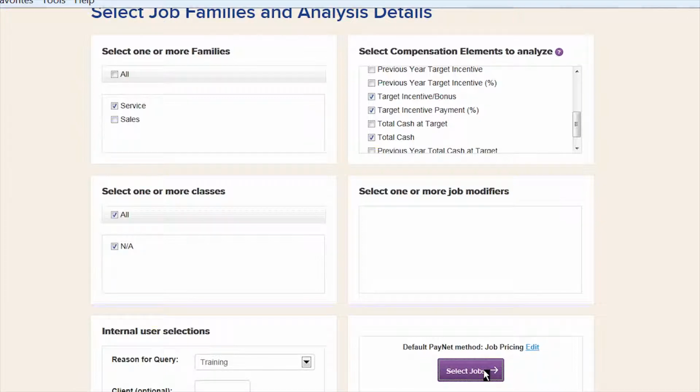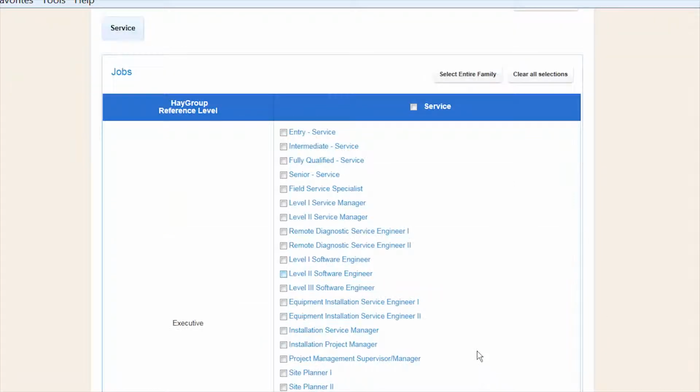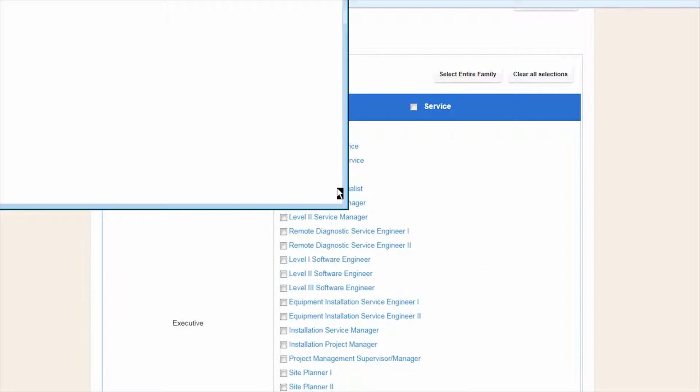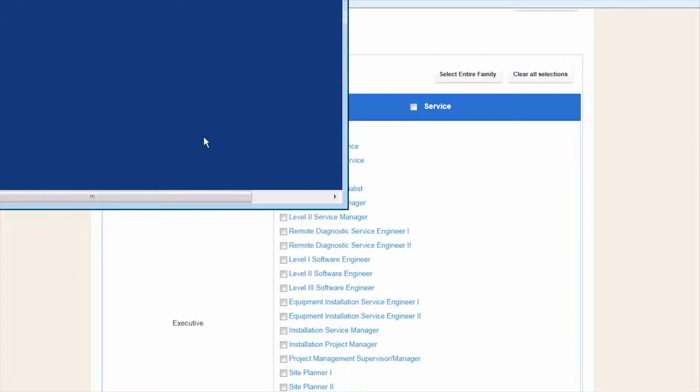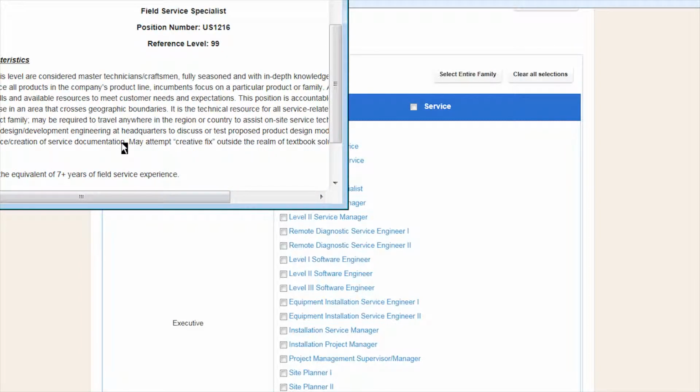We're going to take a look at all of the jobs available in the service family and select the one we'd like to query. If we click on the title, that brings up a job description of the position. So you have your general characteristics and qualifications, if any, there. You'll see the title and the PayNet position number.